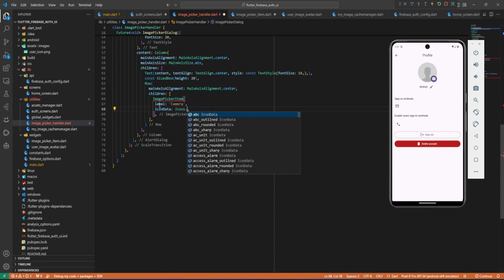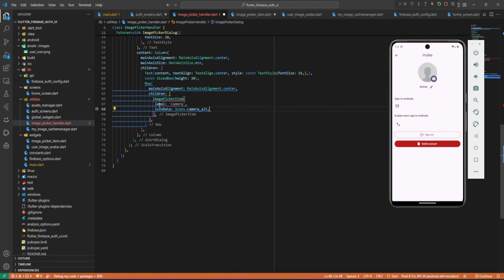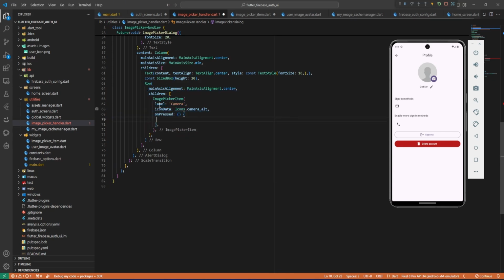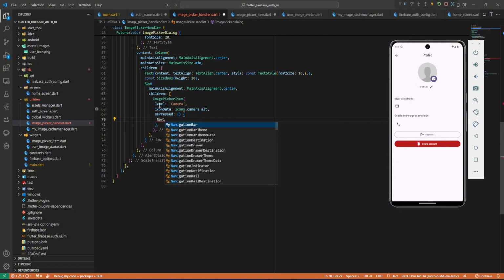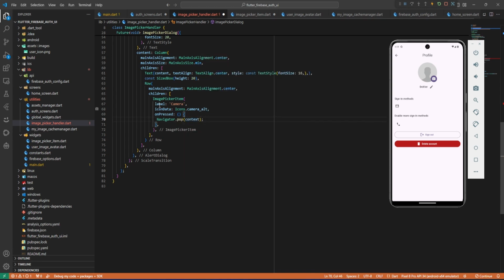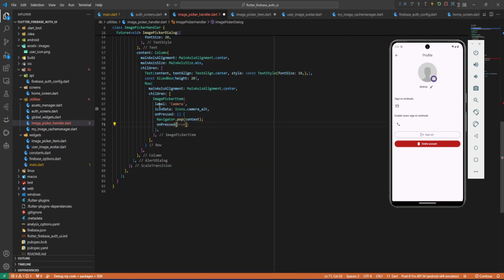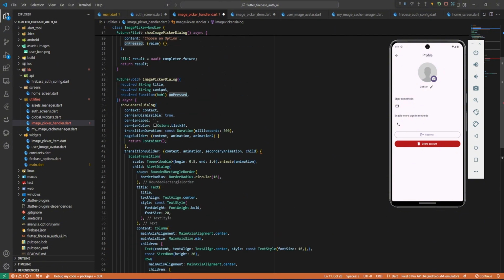Okay, and then the icon data is going to be Icons.camera_outlined. What else? We have the onPressed, and then in the onPressed, we just need to call Navigator.pop(context), and then we are going to call the function onPressed. Okay, this one we'll call it with true. This function is coming from there.